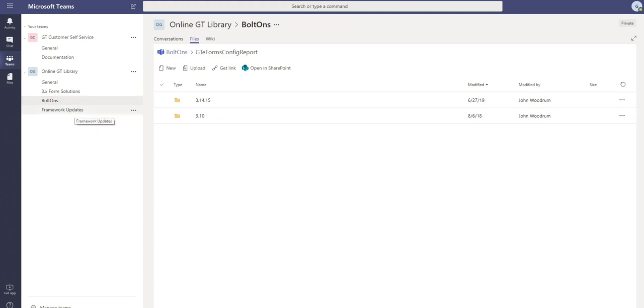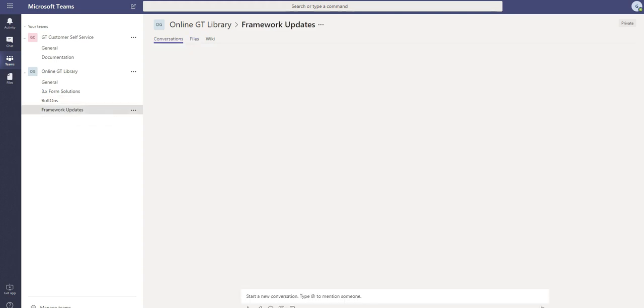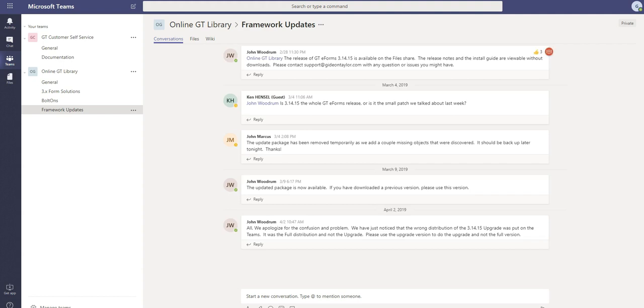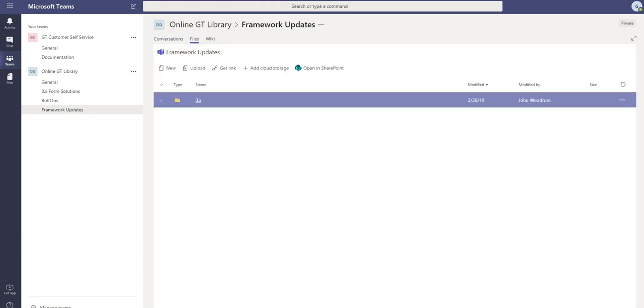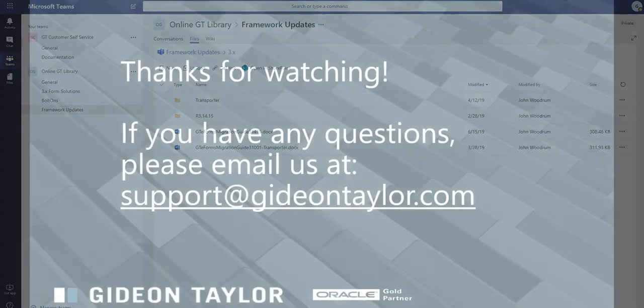Finally, the Framework Updates channel has patches and service packs. Please ensure that you read the migration guides before you attempt to install any updates to your environments. You've now explored the whole team site.